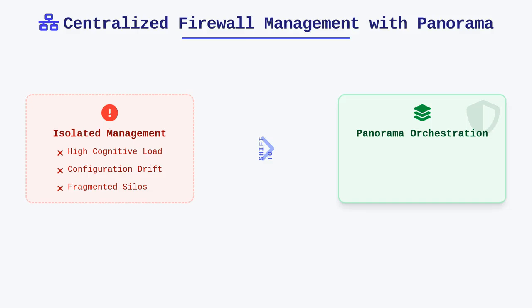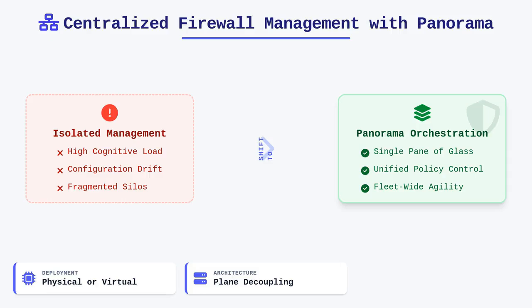By consolidating security policies, device configurations, and log aggregation into a single pane of glass, we reduce the risk of configuration drift and simplify compliance reporting. Whether you choose to deploy Panorama as a dedicated physical appliance or as a virtual machine within your private or public cloud infrastructure, the functional objective remains the same, providing a consistent security posture across the entire estate. This architectural shift allows security teams to treat their network infrastructure as a fleet rather than a collection of isolated silos, which is essential for maintaining agility in modern, fast-paced enterprise environments.